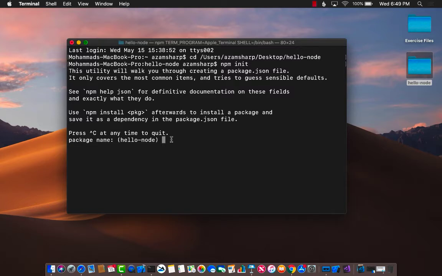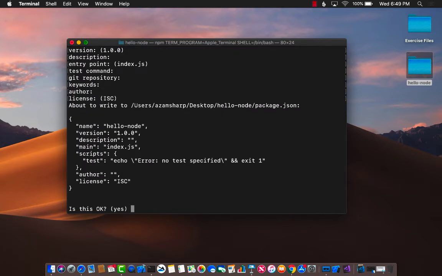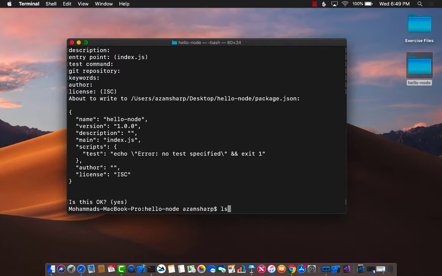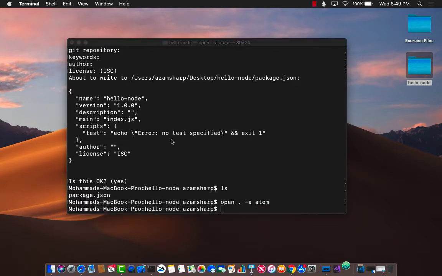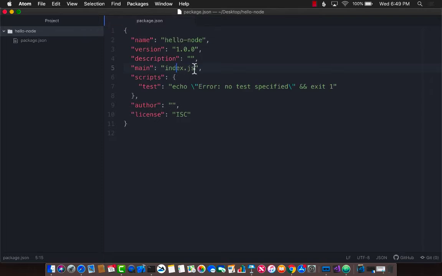If I just want default settings, I can simply press return, return, return, and I can go through all of these options. So I'm just going to press return, and now after this, you will have one single file in your Hello Node project, which is called the package.json file. Let's go ahead and open this up in your favorite editor. It can be any editor you want. I'm simply going to open it up in Atom.